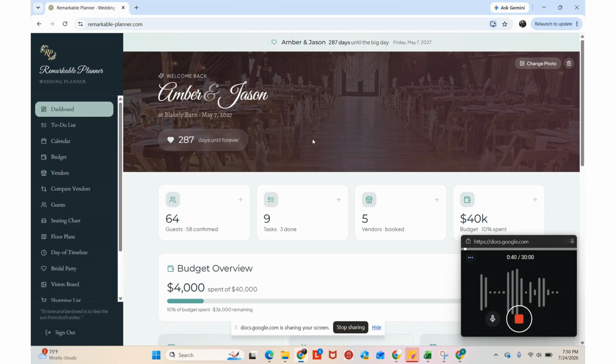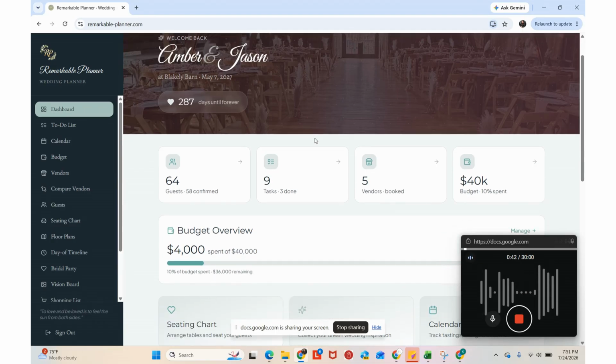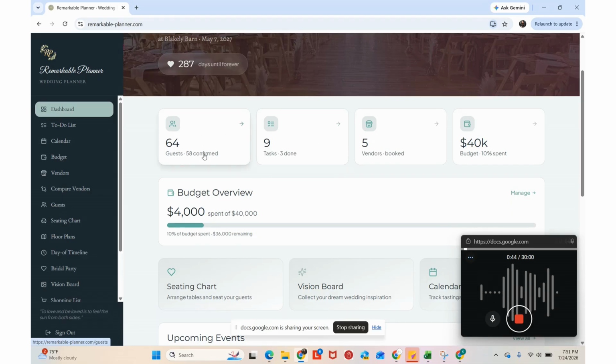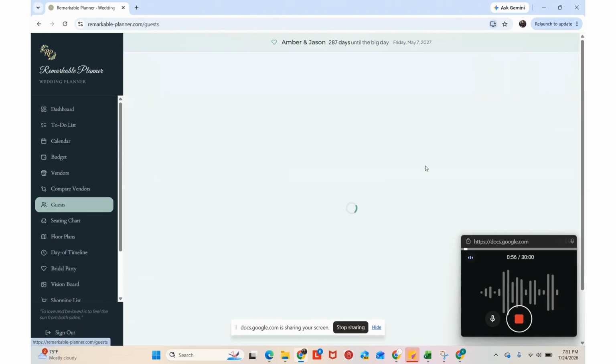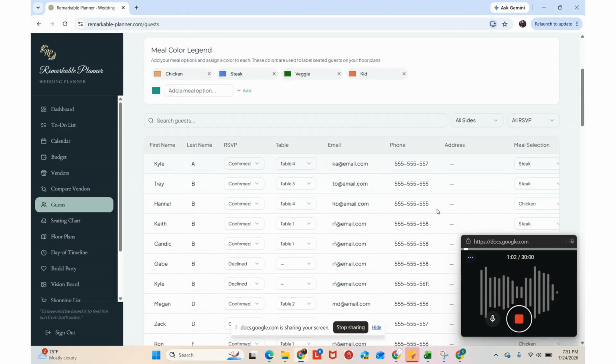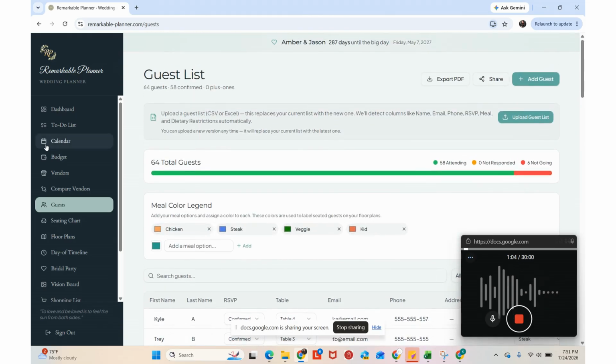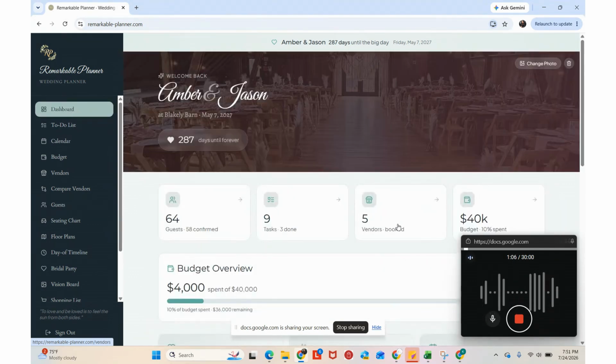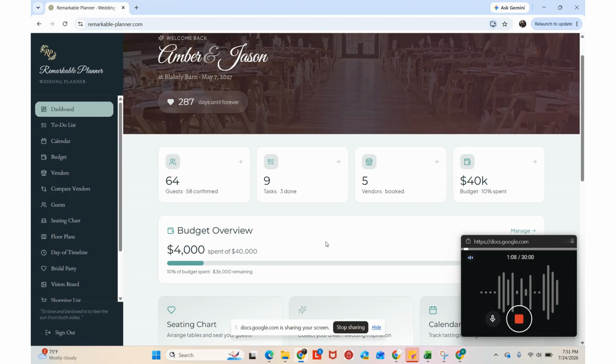big day. As you scroll down the dashboard, you will see several different quick links to different pages throughout the portal. For example, this one is showing the guests, tasks, vendors, and budget. If you click on them, it quickly takes you to those pages. For example, if you click here on guests, it quickly takes you to the guest list page, allowing you to modify guests as you need to. You can then quickly go back to the dashboard and continue on with other pages.